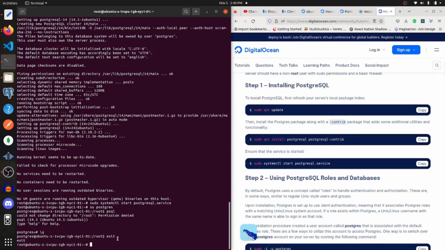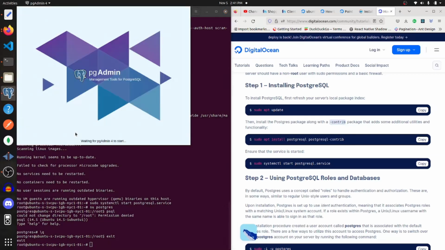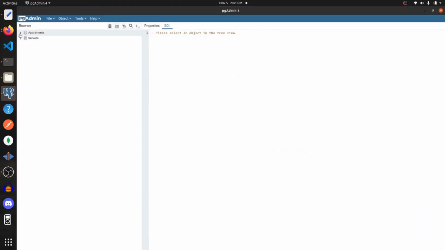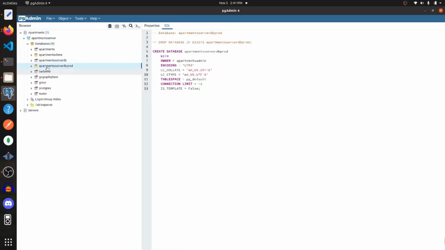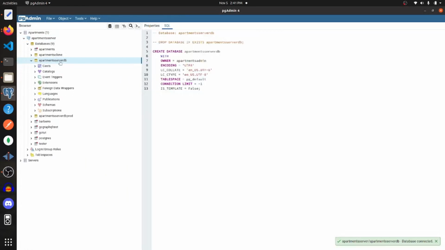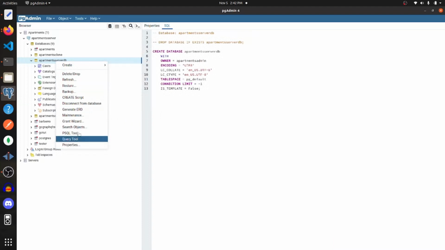So now that Postgres is installed, I'm actually just going to go to my local database on my local machine and download the contents of the database, and then I'm going to put it onto this server. And then I'm going to create the same credentials that I have locally as what I have there. Alright, so here we have apartments, apartment server, and we're using apartment server DB, or at least I was in my project. So here I'm going to go with backup.